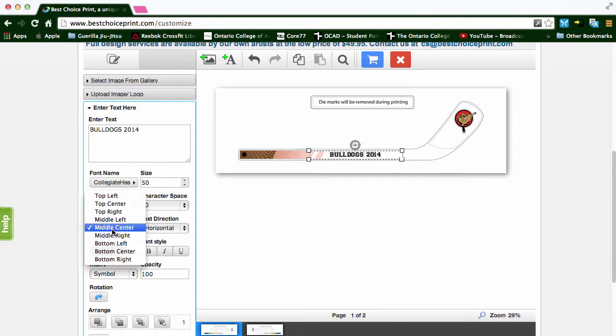The alignment allows you to align elements within a field, so you can shift it to the top left, bottom left, whatever your heart desires. But for the sake of this tutorial, we're going to keep it at middle center.